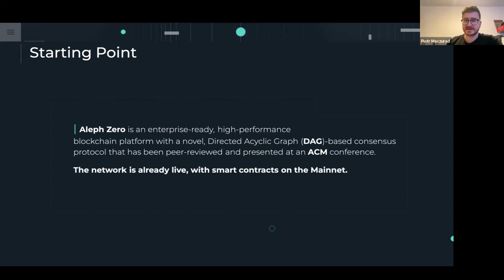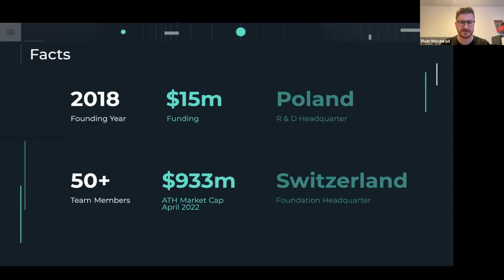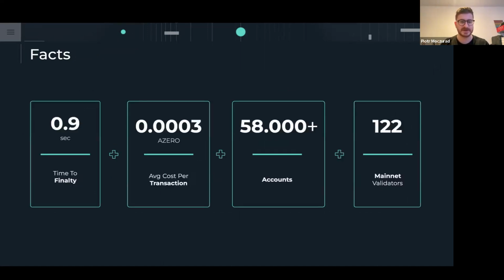Notably, the network is live and has been for quite some time now, and the whole feature set is live on the mainnet, including smart contracts, staking, validating, and so on. I will make this a bit quicker because of some numbers. I guess this is really relevant to the smart contract developers.